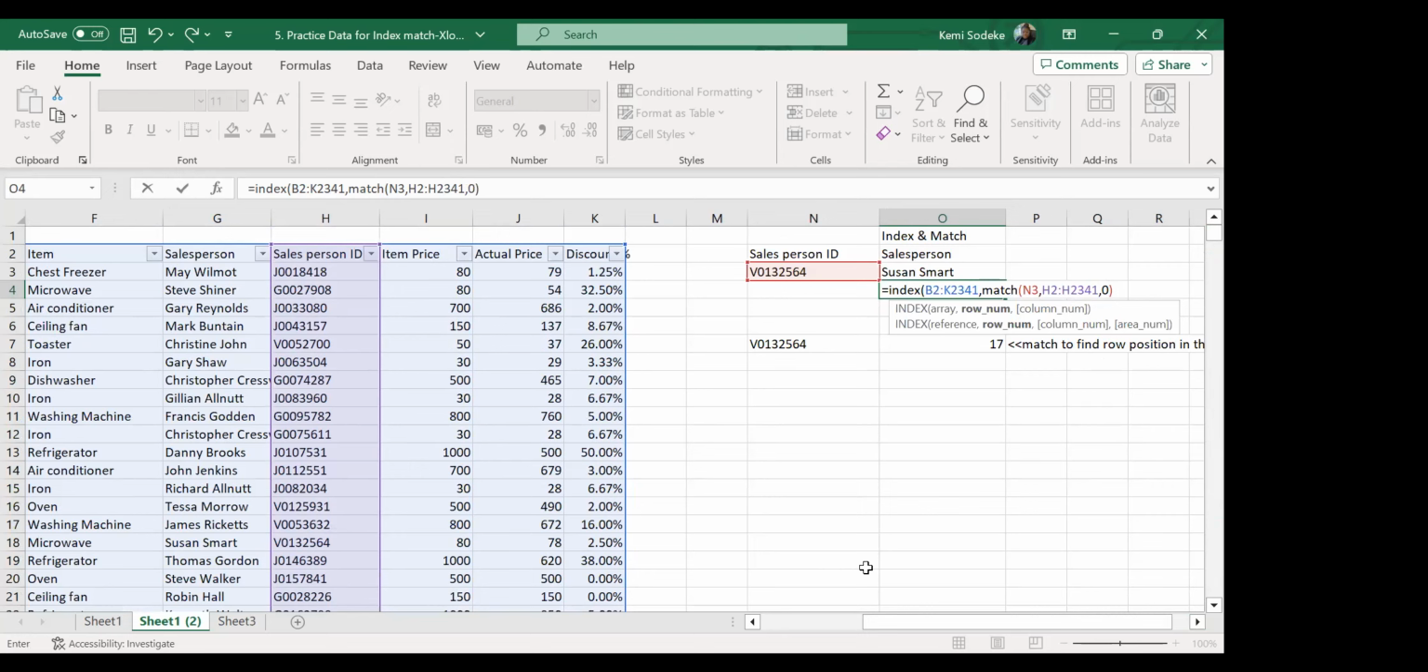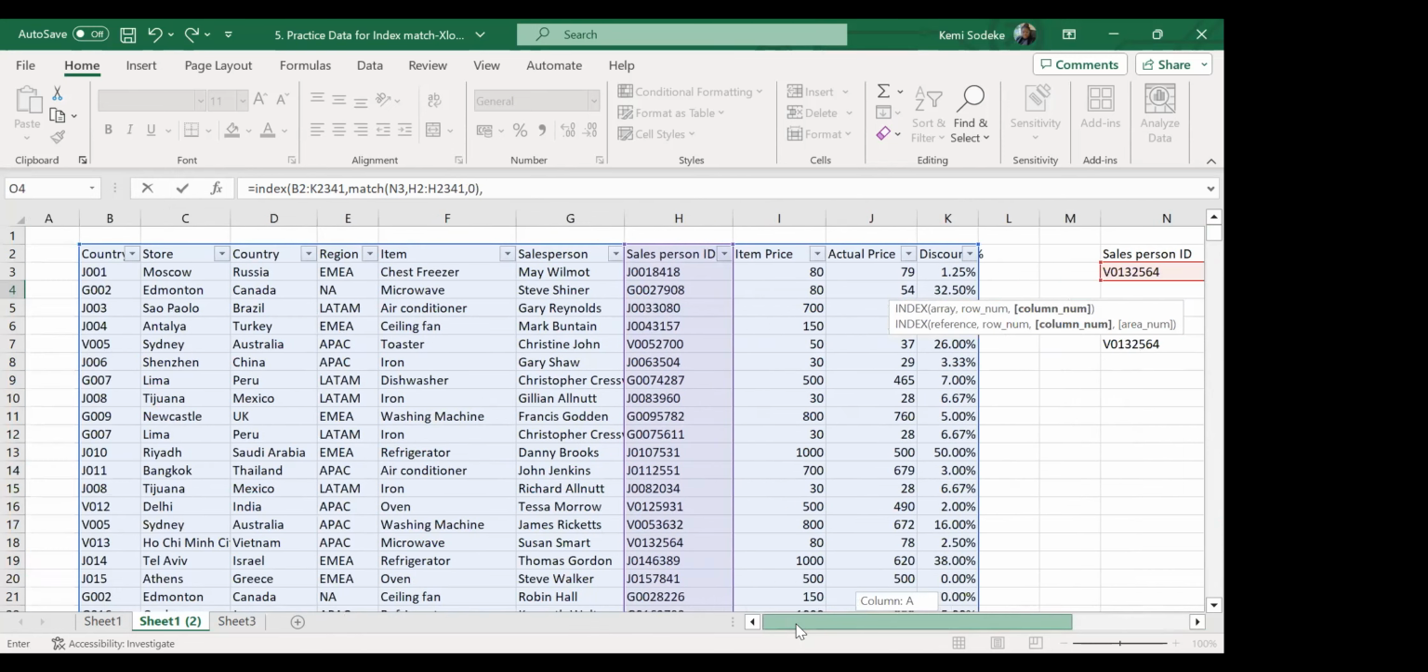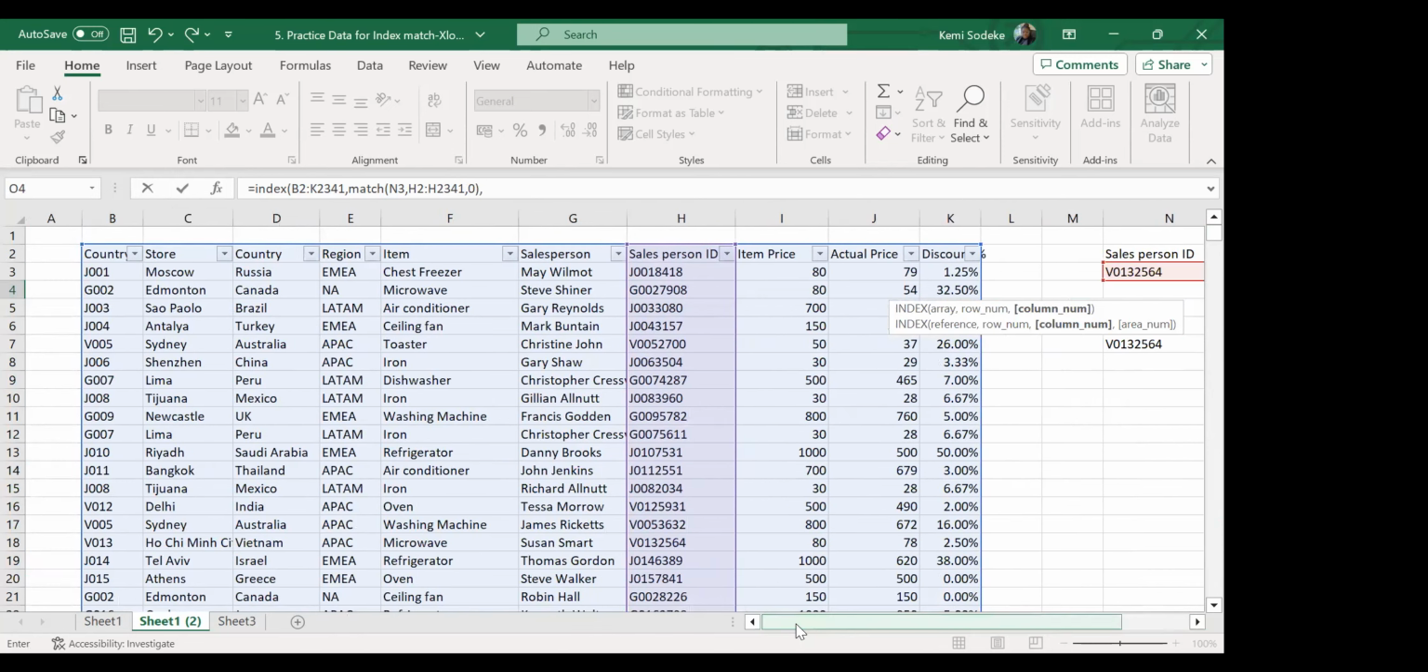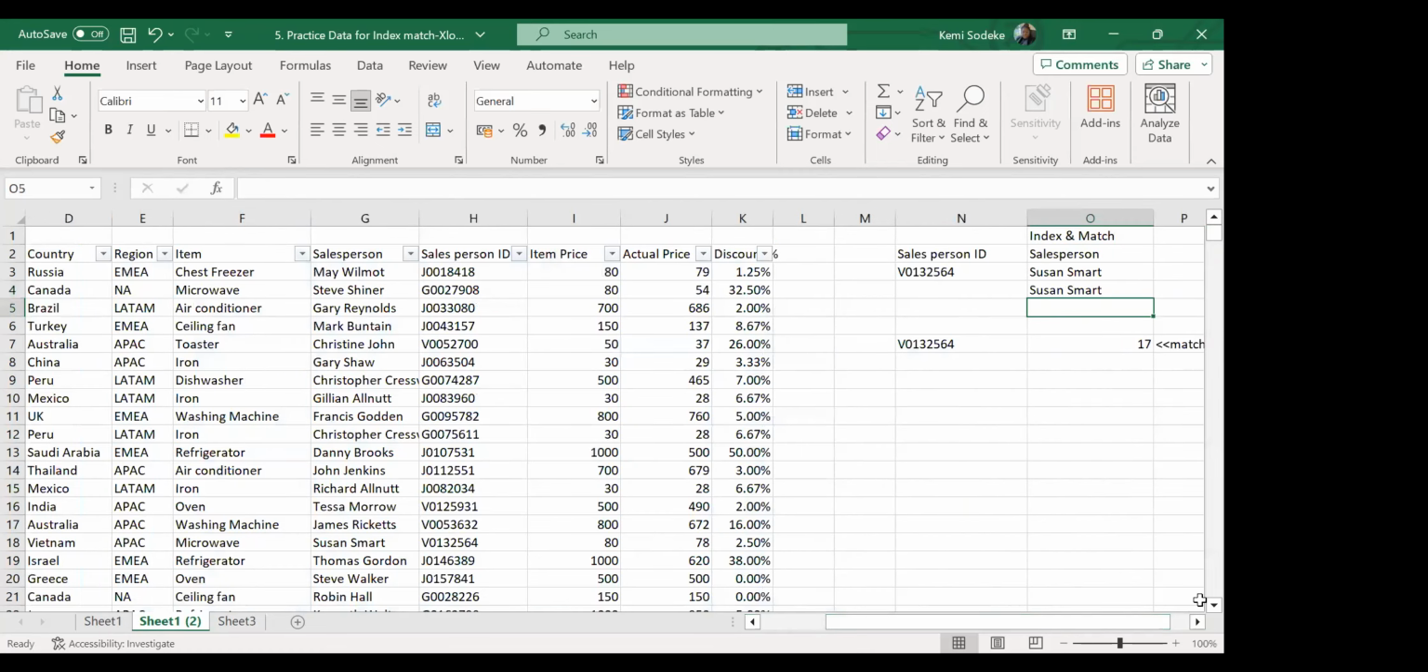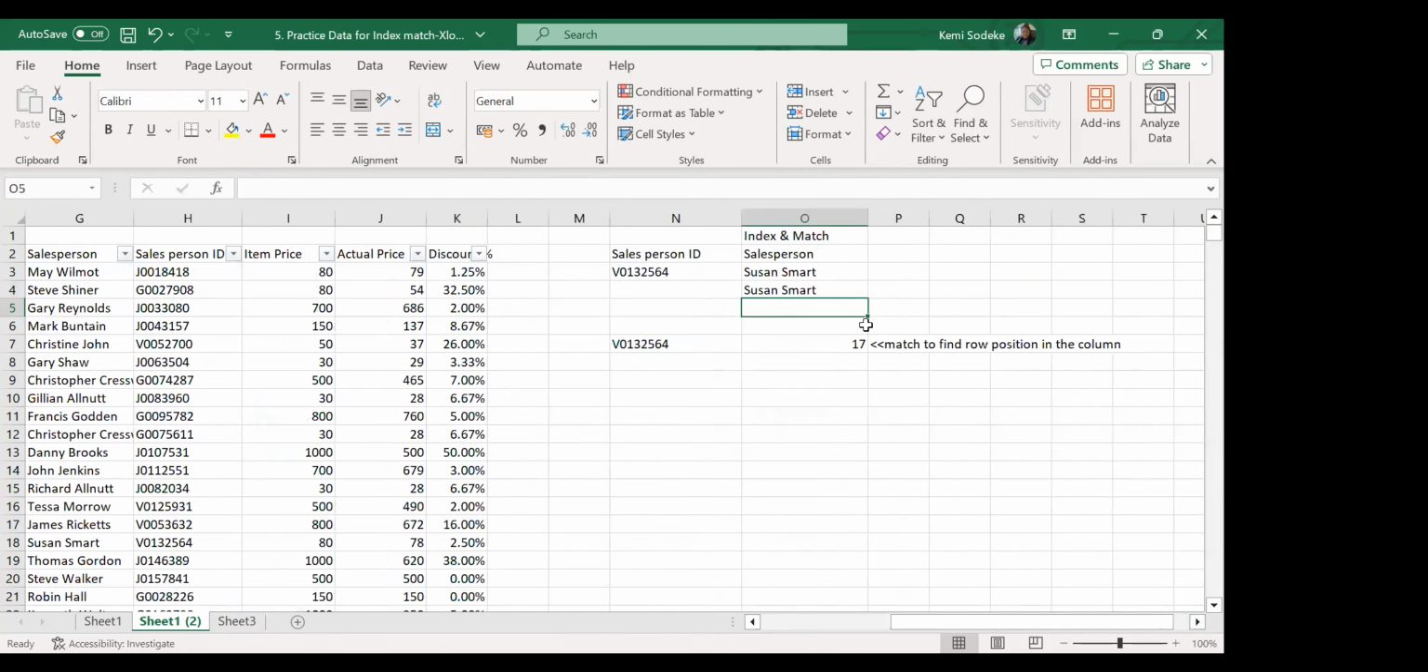Comma, 6, that is 1, 2, 3, 4, 5, 6. 6 is the column number. Column 6, comma 6, close the bracket and enter. Wow. Brilliant. Well done. And that is INDEX and MATCH.